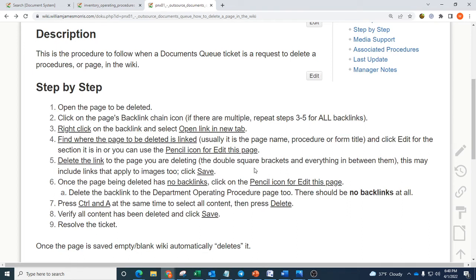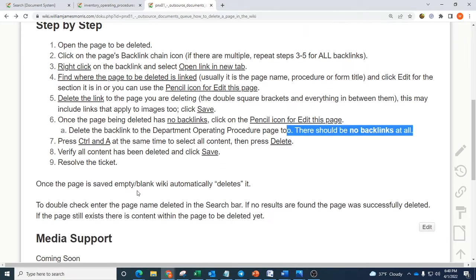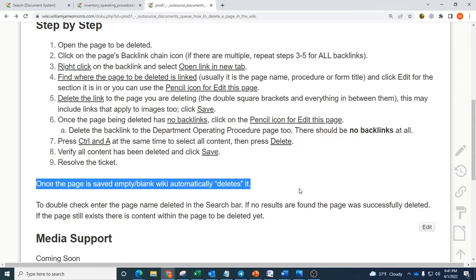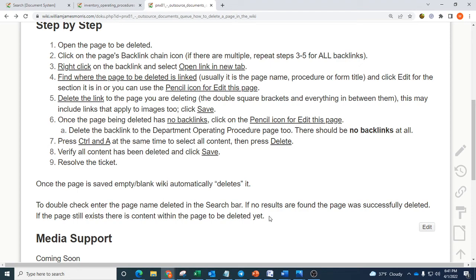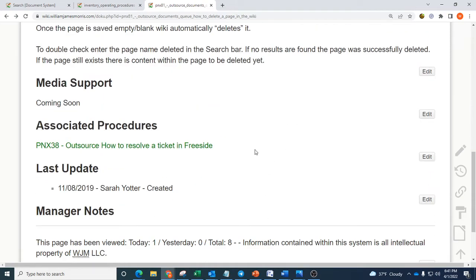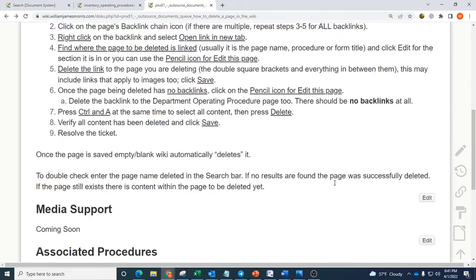So let's go through. So yeah, we want to make sure that you're deleting all the backlinks. And you need to do that for each one. Then you actually delete the content of the page after there's no backlinks, and hit save and resolve. And again, once you actually do a search in Wiki, there shouldn't be anything left. If there is still something left, then there's something that is not deleted completely. And that's pretty much it.